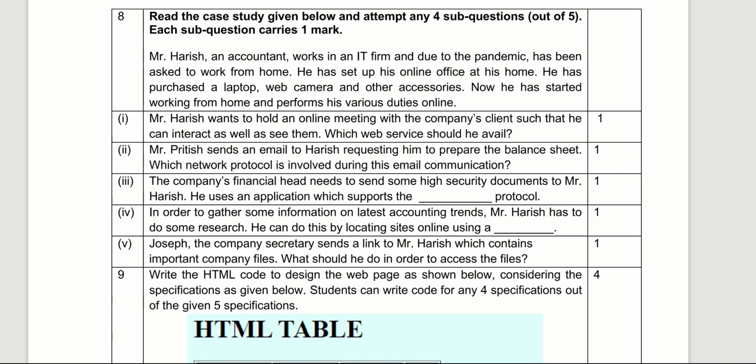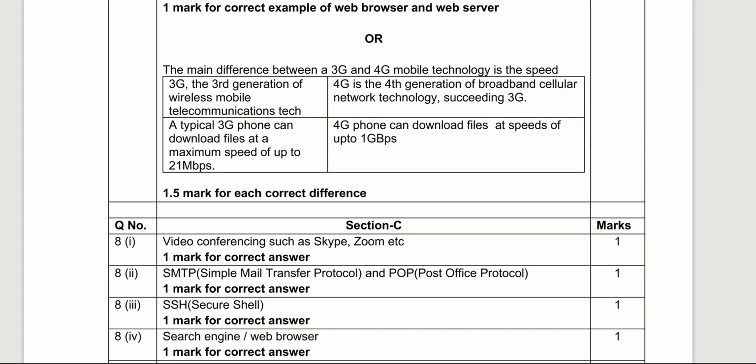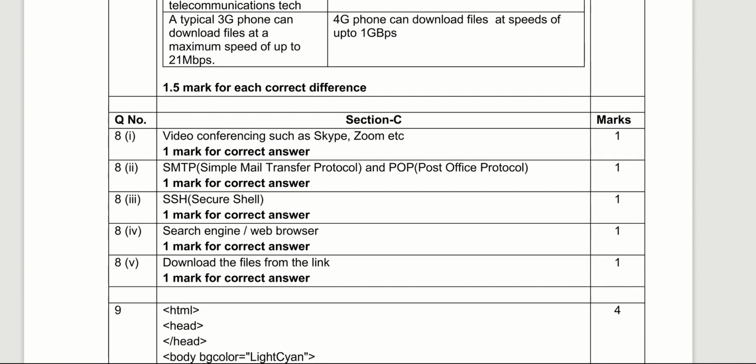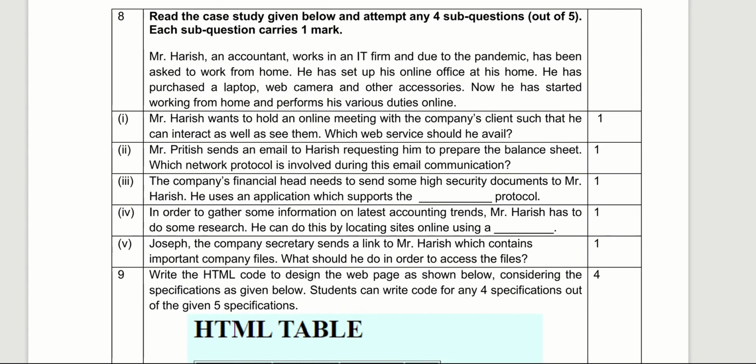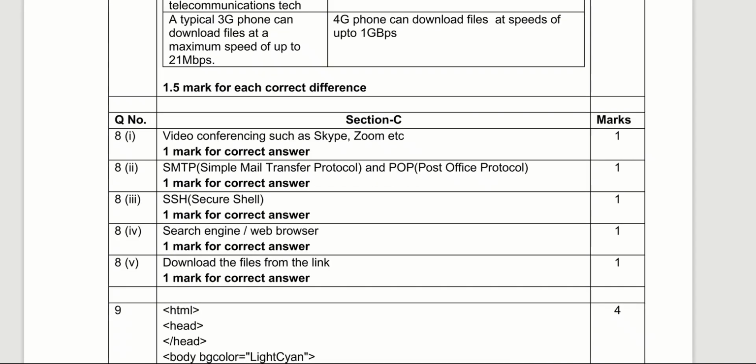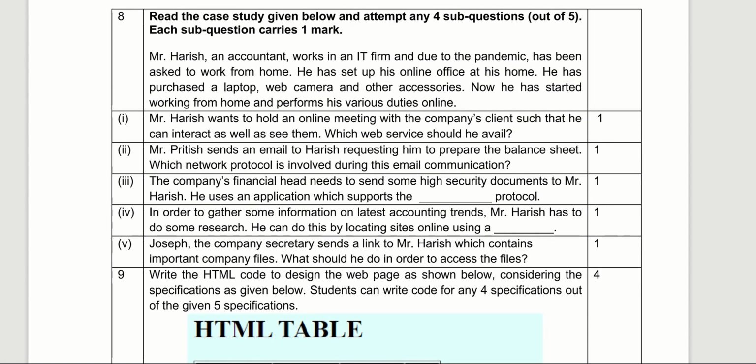Mr. Pritish sent an email to Harish requesting him to prepare the balance sheet. Which network protocol is involved during his email communication? So in this way you will write the answer. There are two mail protocols: SMTP, which is used for sending, and POP3 or post office protocol, which is used for receiving. Next question is, the company's financial head needs to send some high security document to Mr. Harish. He uses an application which supports the dash protocol. So that is the SSH, secure shell protocol, or you can use SFTP also.